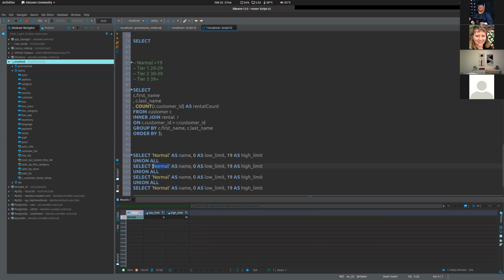So we have normal here. We have tier 1, tier 2, and tier 3 as our name, and we're going to change our limits. The low limit for these is 20, 30, and 40. And then our upper limits are 19, then 20 to 29, 30 to 39, and 40 to whatever. Since we want to have something here, we're going to put 999 as the high limit.